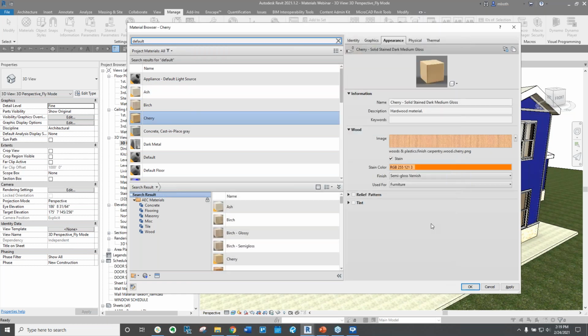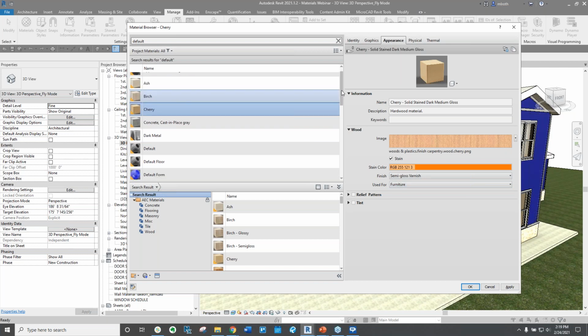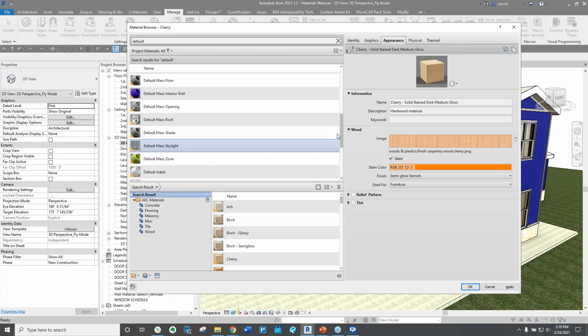All right, looking at our wood, I'll stay on this one for a minute. There are a few other options. So wood has a stain color. You can have finishes depending upon the applied material. And for this, you can also describe whether it's used for furniture or flooring. All right, so I am going to switch back to my default wall for just a moment. Bear with me.